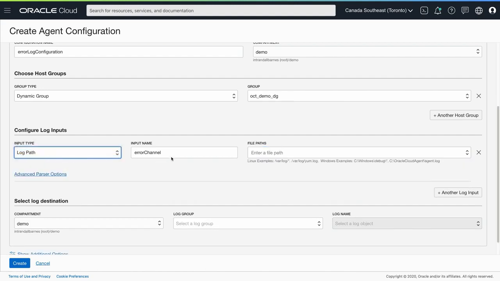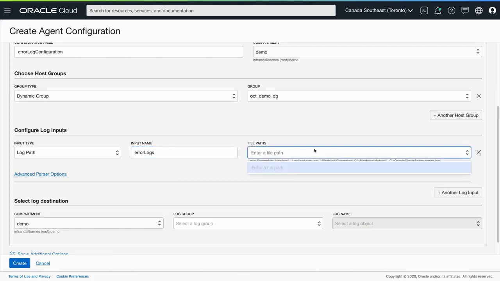You can also select a specific log path. So for example, here if I say this is my error logs, I can select one or many paths specifically on that host. So here, for example, I can say I want var log and then star.